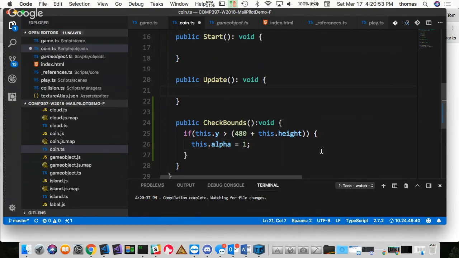So in my update function of my coin, I'm going to say this.checkbounce. So basically, my coin will turn the coin back on if I'm resetting. Notice that I'm not calling the reset function, because the coin is going to move with the island all the time. It's not going to have its own motion. It's always going to follow my island.